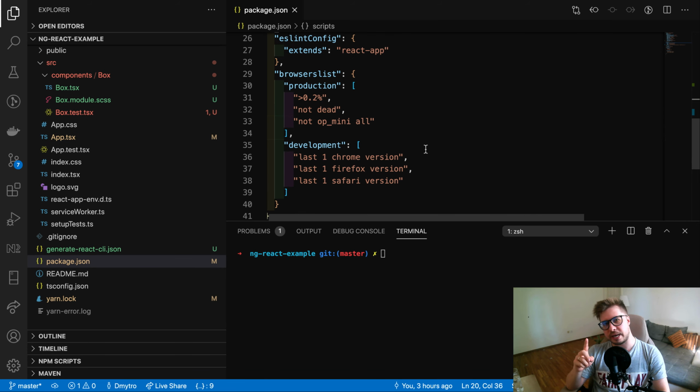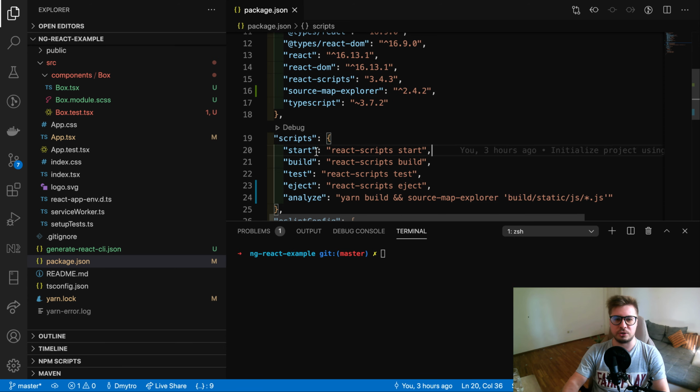Sorry guys, I just looked at my checklist and I realized that I forgot to mention another small but quite important thing, and this is about configuration of the start and build commands. So let's imagine that we want to run our application on a different port during development, right? We don't want to use the default one, 3000, we want to use 3001. So how can we do this?